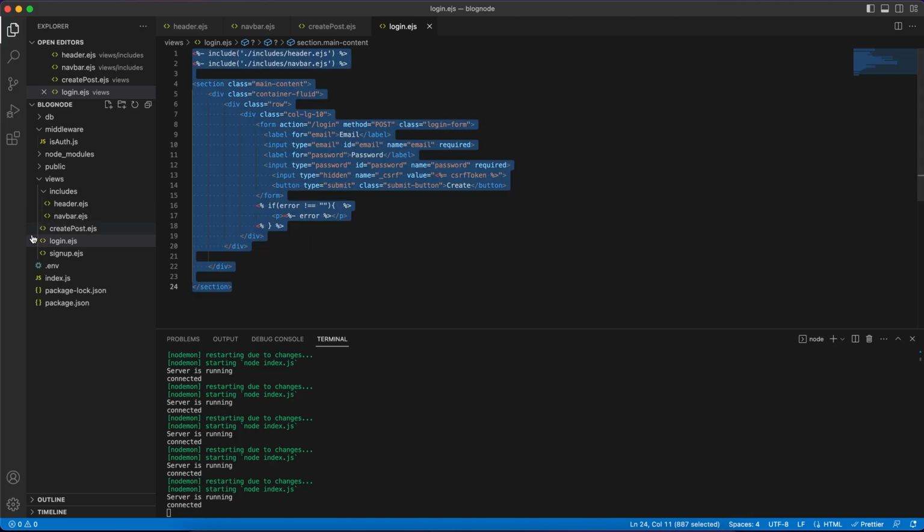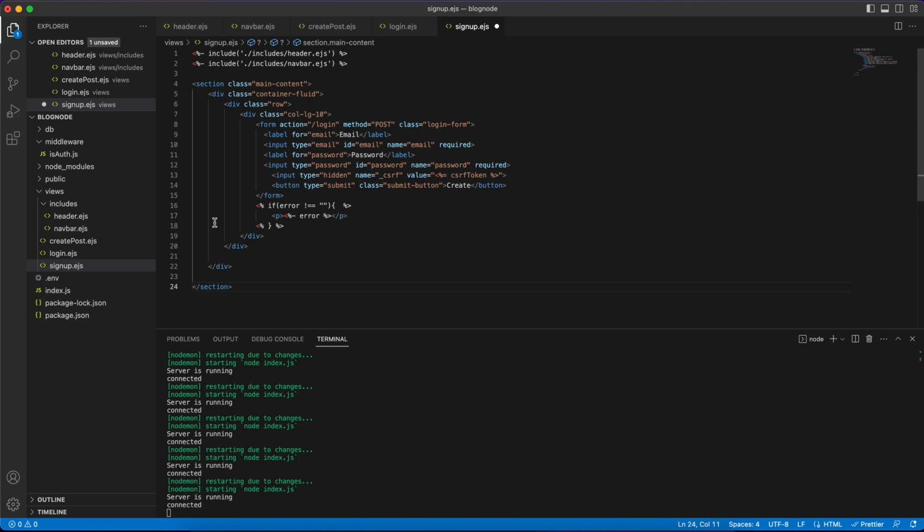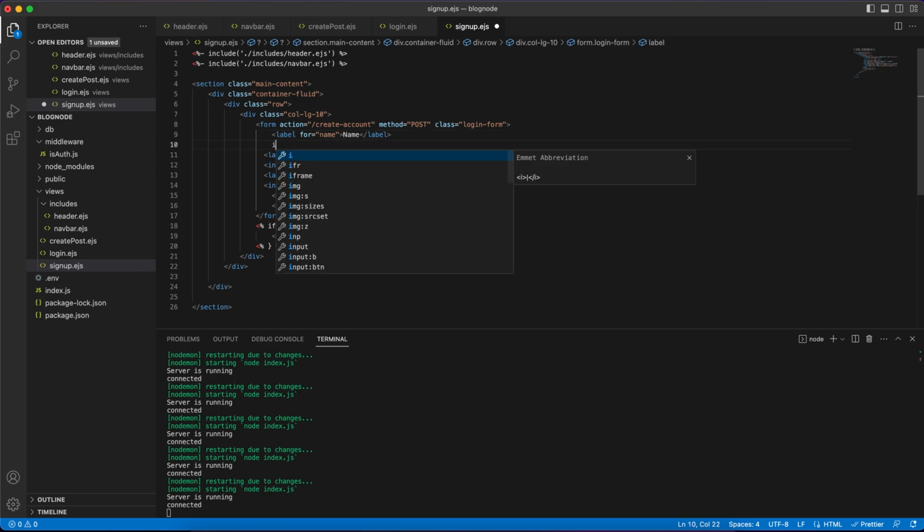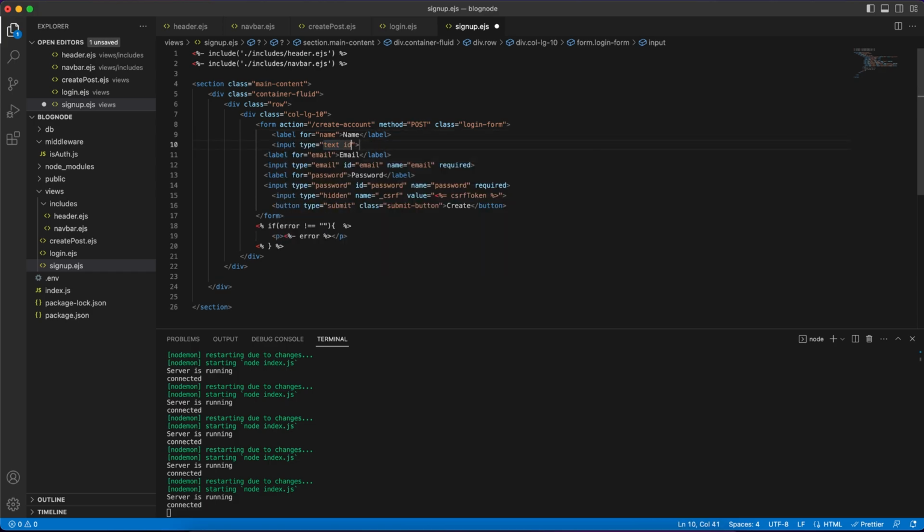Of course, we copy, go to sign up, paste it, and whenever we are inside the sign up options, we need to create account. We need not only email, but also we need to label for name. It will be name. Input will be type text. Of course, text. ID will be name. Name, and the last one would need name as name. That's kind of scary, and required.